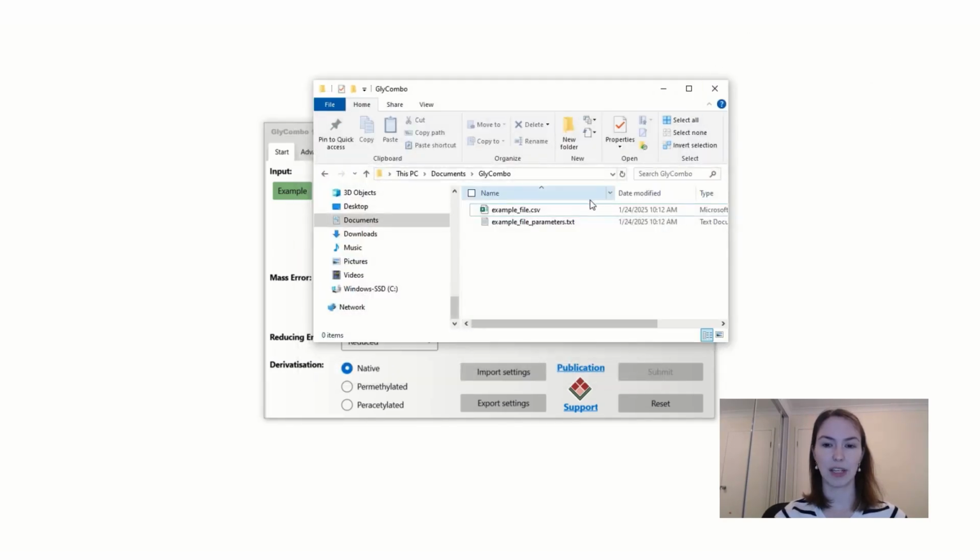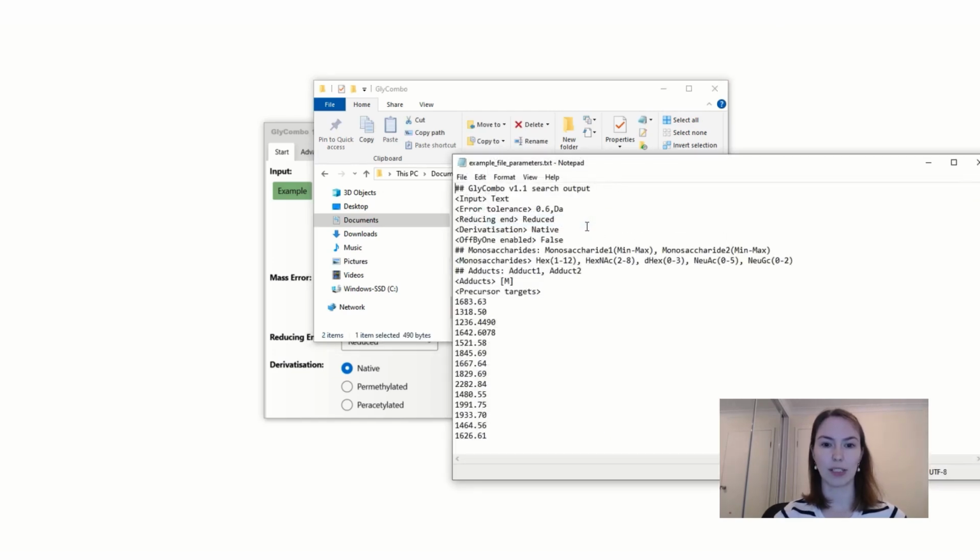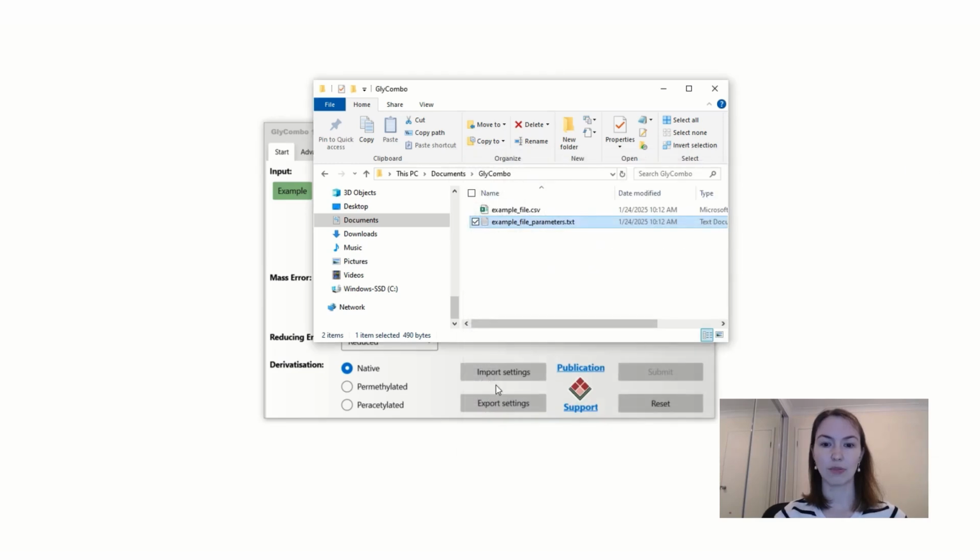And you can see here we have two files. We have our example file, and this is our results right here, the CSV file, as well as something that says parameters. This is our parameters file that includes everything that was set to run, as well as our precursor targets. If you would like to replicate this, you can import this under this button, and it will allow you to rerun this. But let's open up our results.